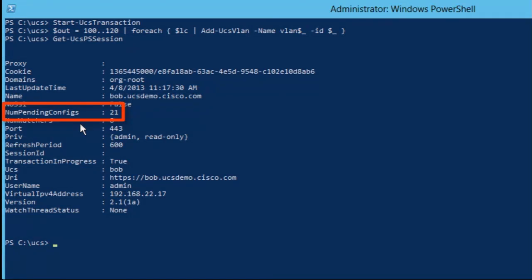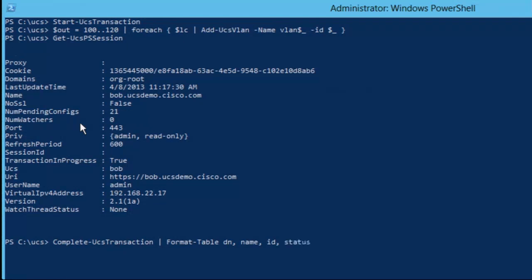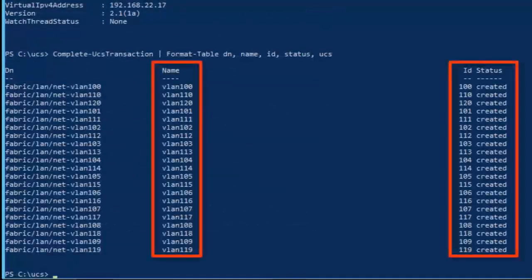Now if I run Complete-UcsTransaction, what I'll end up doing is piping this into Format-Table just to make the output all fit on one screen. I'm querying for the DN, the name, the ID, the status, and such. So you can see VLANs 100 to 120 were created on this domain, and again, the IDs all match their names. So something that would take a lot of time in the GUI is done in a matter of seconds.